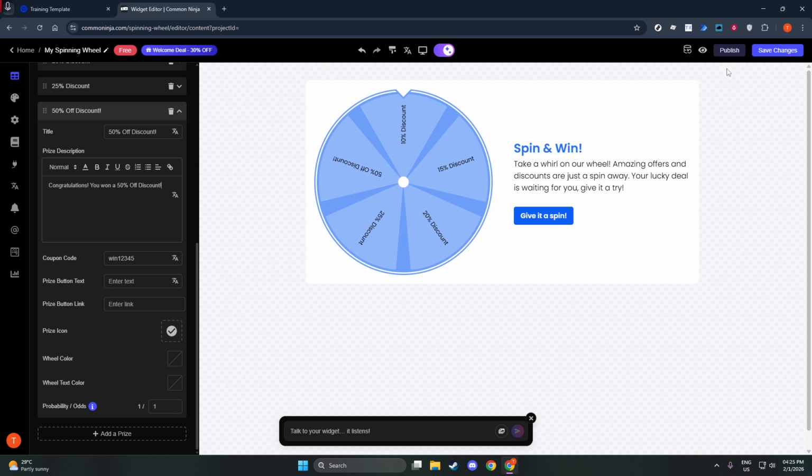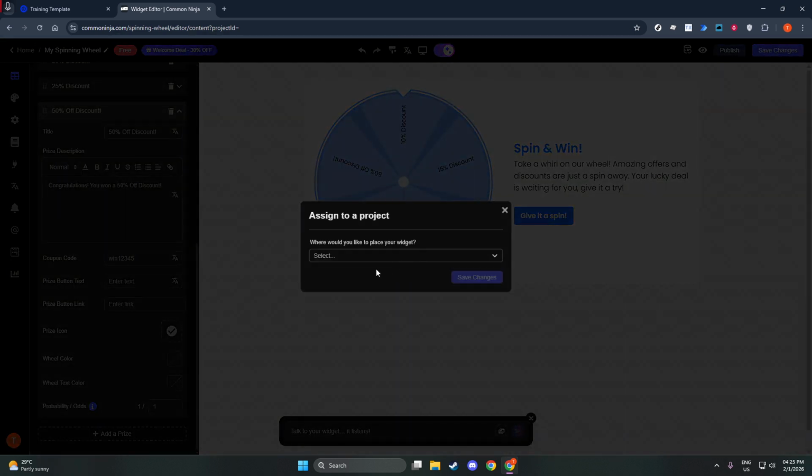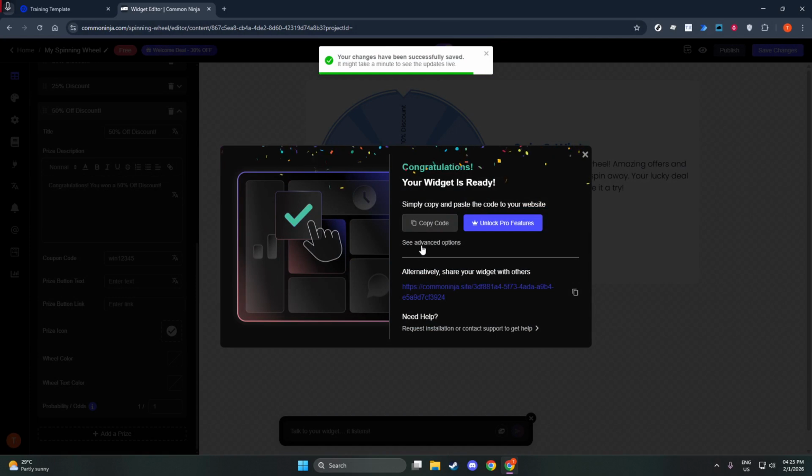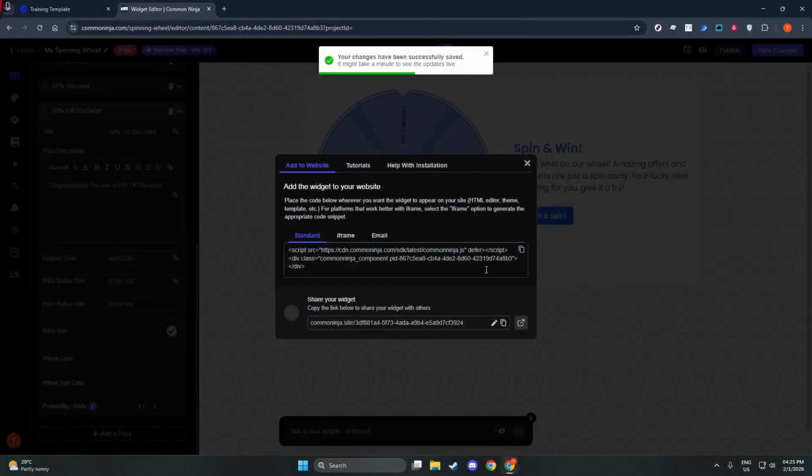When you're happy with the setup, save your changes and click Add to Website. You'll see an embed code, usually a short script snippet. Copy it. Treat this code like a key to your wheel. You don't need to modify it. Next, switch to your Unbounce page.